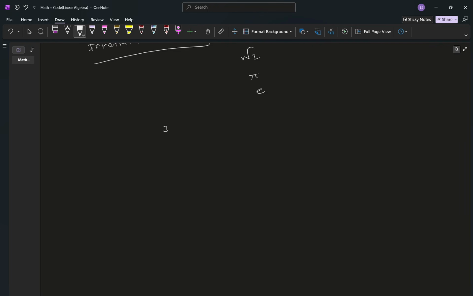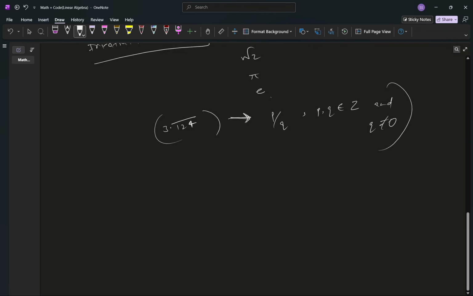Sometimes people think that 3.124 repeating is not a rational number. Obviously, it's not an irrational number, it's a rational number. But suppose I say that this keeps going, what do you think? Is it a rational number or irrational number? Remember, any decimal format which can be represented in p by q form, where p, q belong to integers and q is not equal to 0, you can say that it's a rational number. So can we form this?